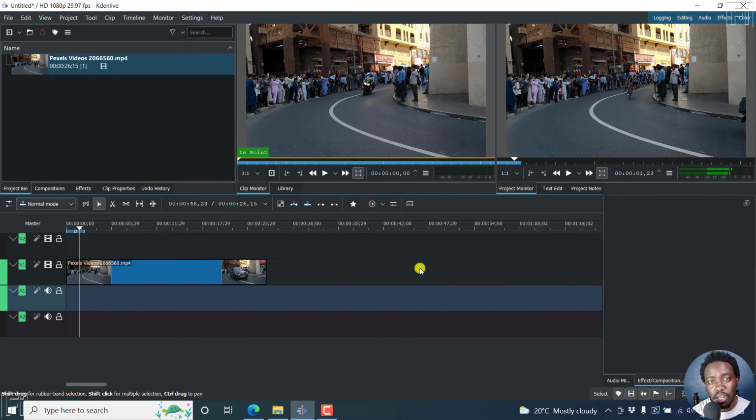If you had an alternate audio, let's say a background music or whatever, or maybe narration, then you can just drag and drop it here and use it in this particular section. So that is how you can quickly separate or ungroup audio and video in Kdenlive.